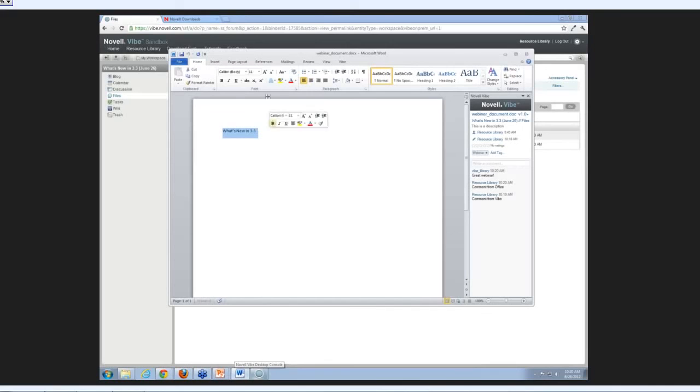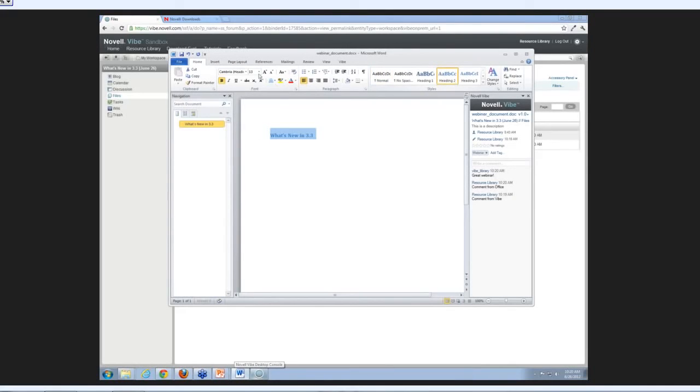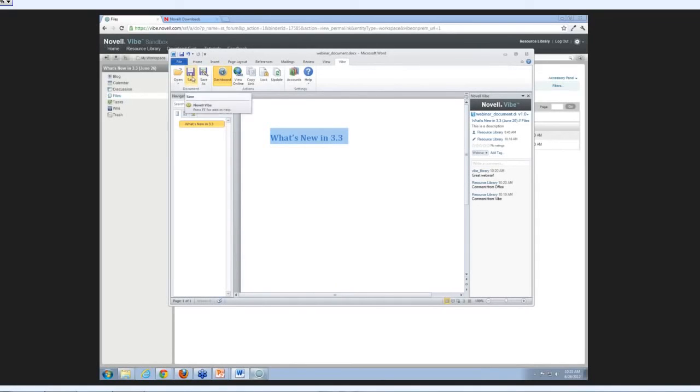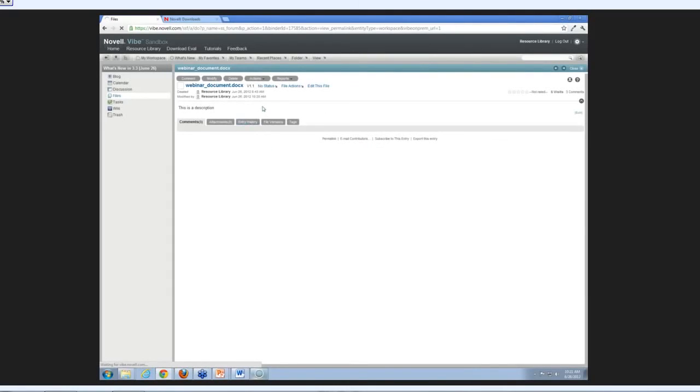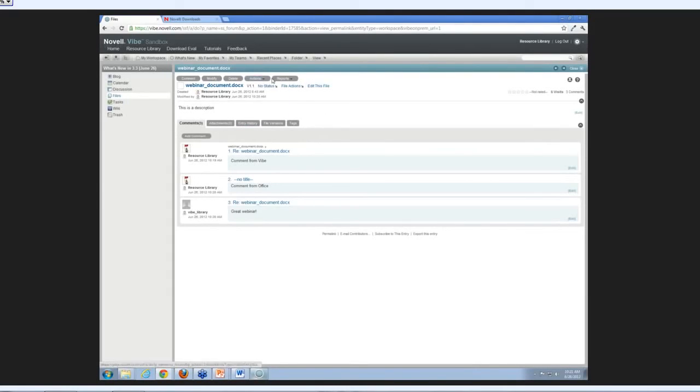Alright, now we can edit it, kind of the same thing we did with the desktop. We'll save that. You always want to make sure to go to Vibe and save in Vibe. If you use this save function, it'll save to your desktop. Okay, let's go in, and then we'll view this file as HTML, and we can see the change that we made and edited in the document.